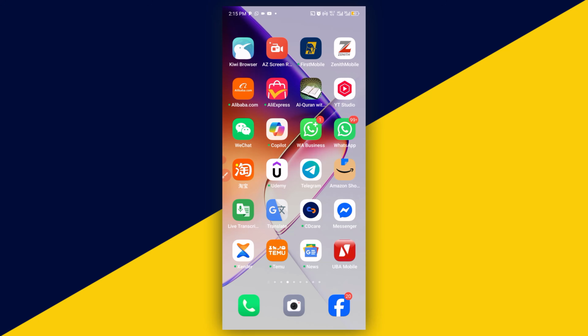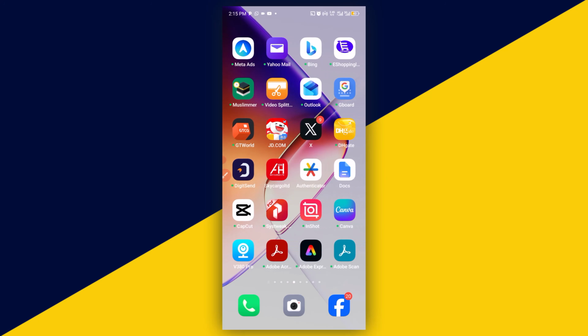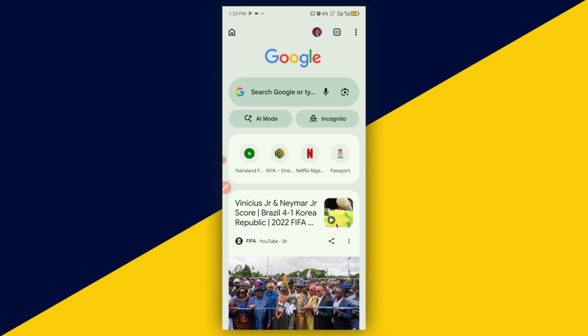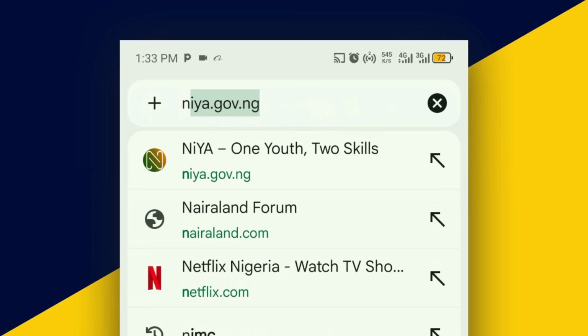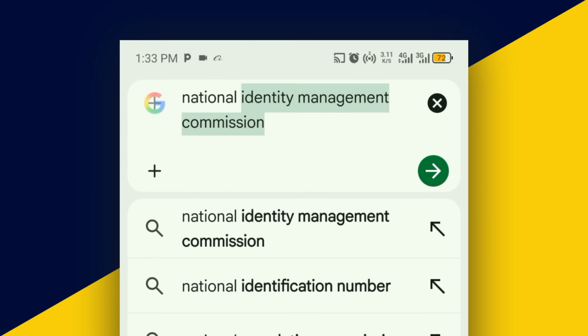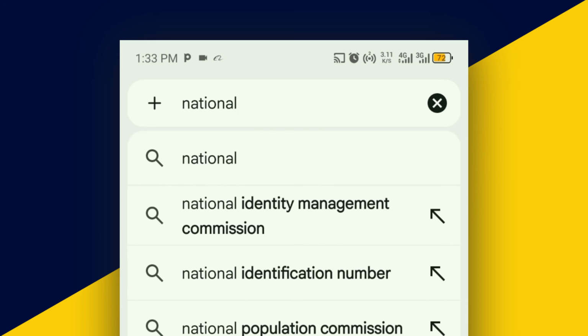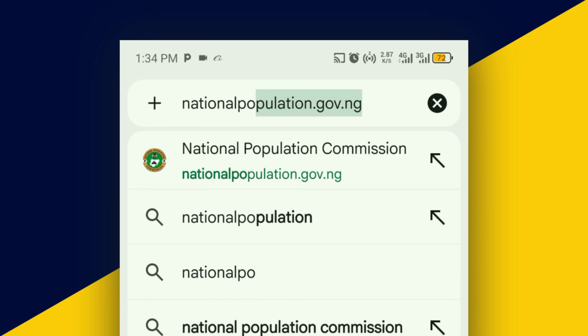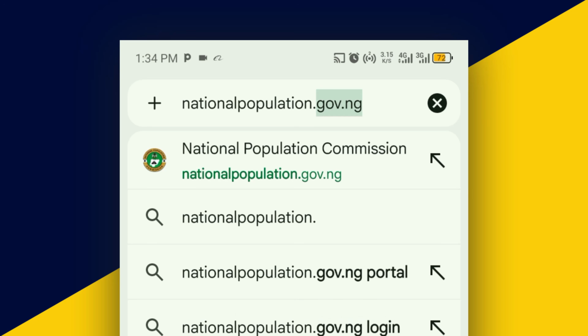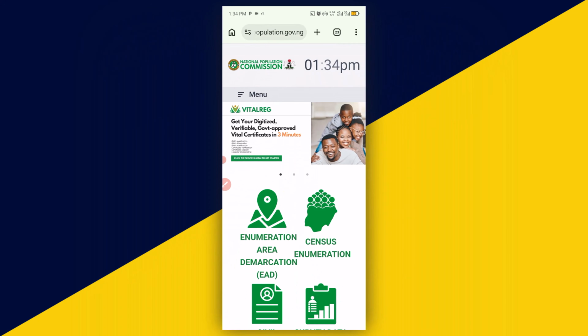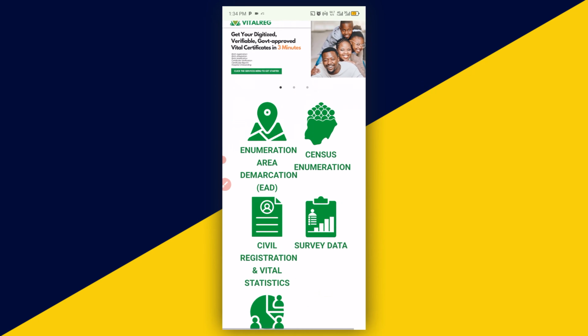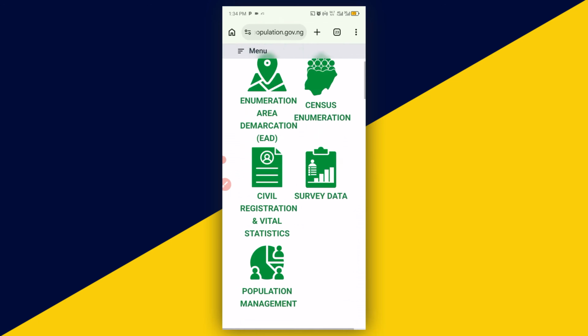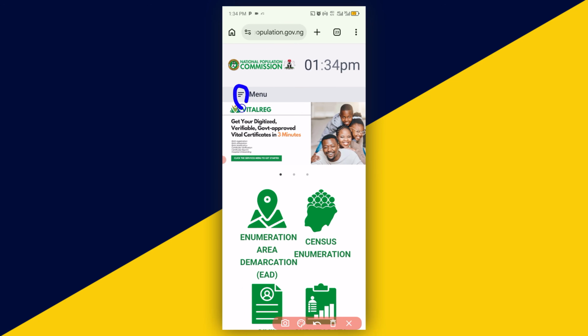The very first thing you want to do is to make sure you create a free account with the National Population Commission. Have you opened up your browser? Go ahead and click on search Google right here. Then go ahead and type in National Population .gov.ng. Hit enter. Then it's going to take you right here. The very first thing you want to do is to make sure you create a free account. So for that, click on this three slider.